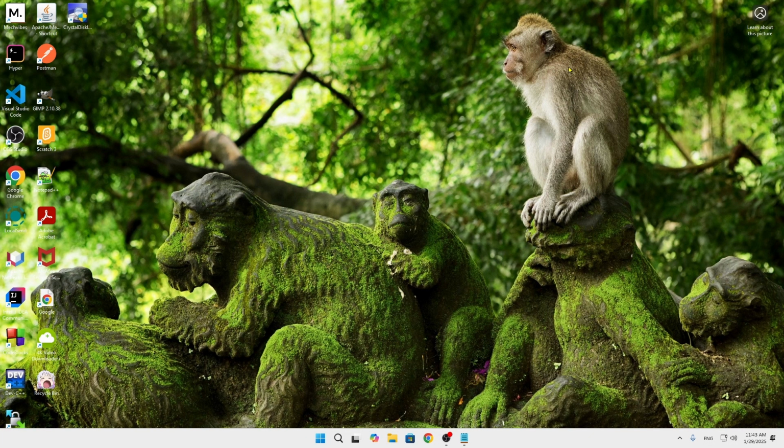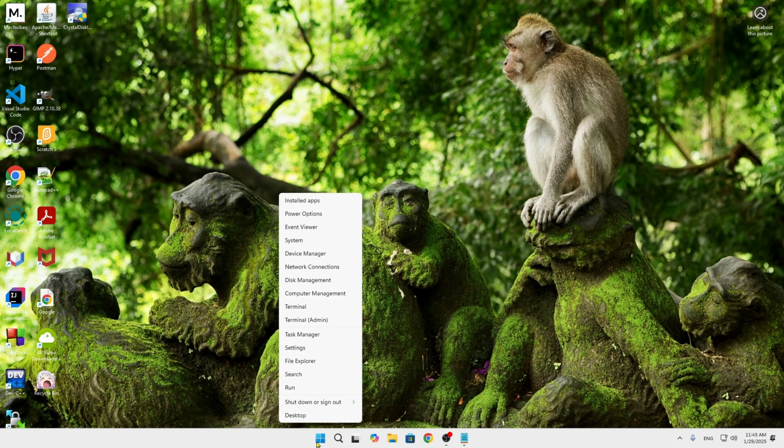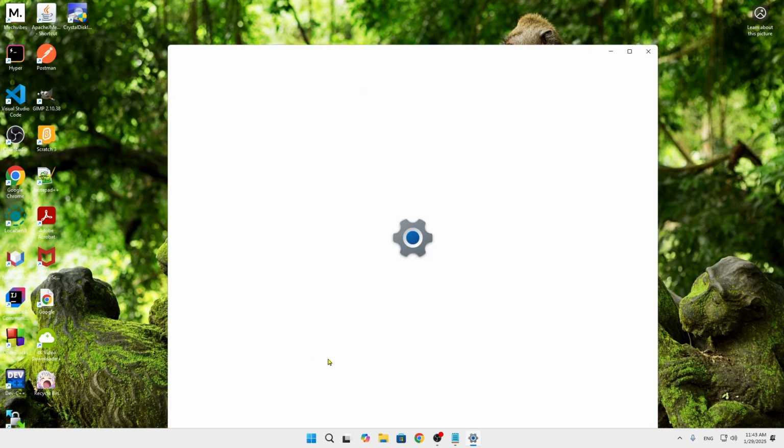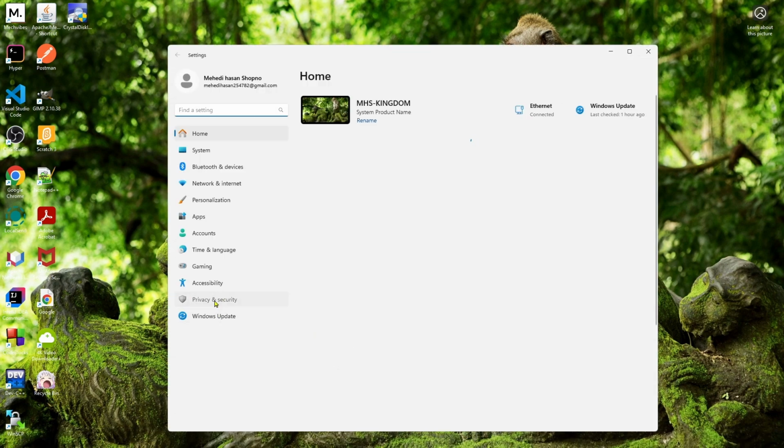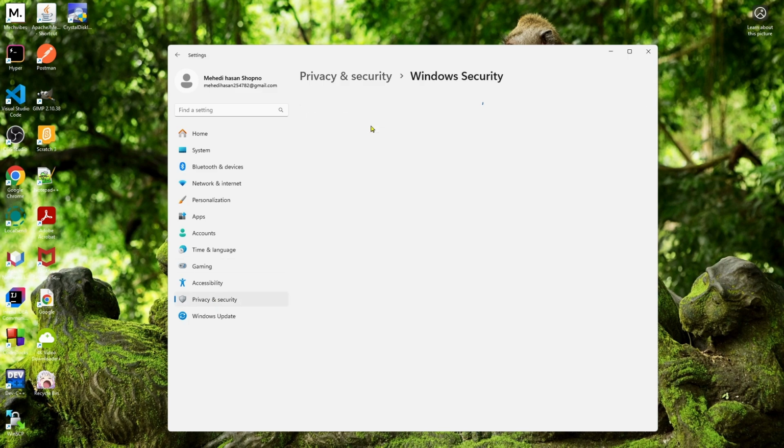Today I'm going to show you disabling two settings that can help your Windows 11 to fix lag and boost FPS. Very simple, you just need to come over into your start icon and then click on settings, and then come over in privacy and security, go for Windows security.